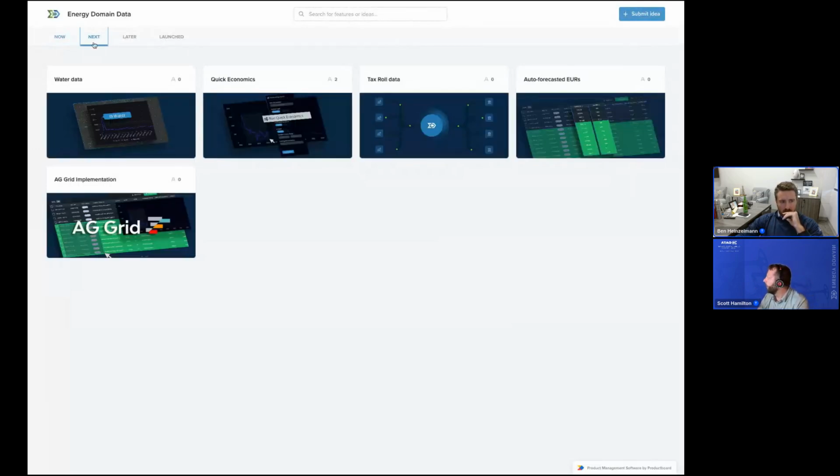So I did want to cover what we're rolling out next. We are pulling in all the water data, as we talked about earlier, quick economics, tax roll data. I'm going to cover that at the end of the call because this is a bigger high level discussion around Courthouse data as well. Scott already talked about auto forecasted EURs, which is currently in development. And Scott, can you cover the AG Grid implementation?